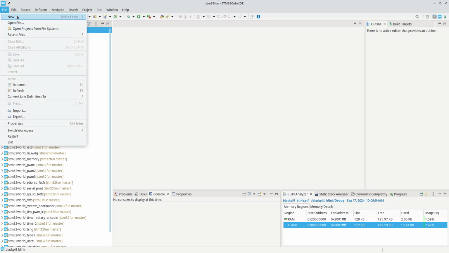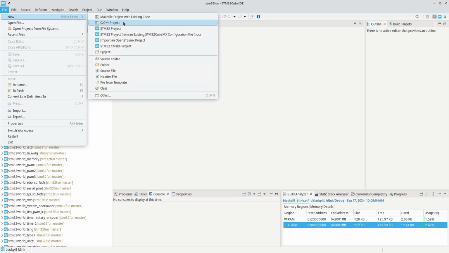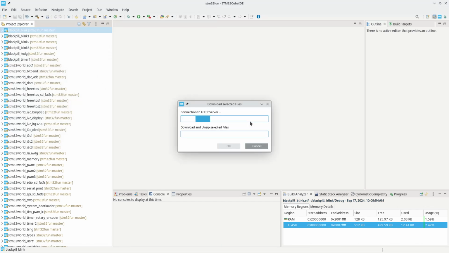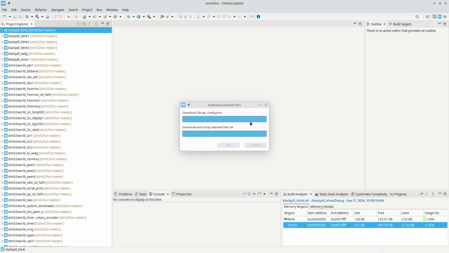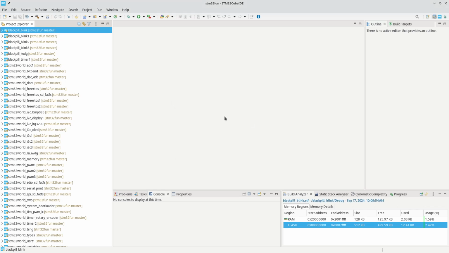So I am going to create a new STM32 project. I should probably have done this before so that these were up to date. My internet is not the fastest in the world, or STM's website is not the fastest in the world, what do I know? So it usually takes a little bit of time the first time I'm doing it. How many does it need to get? Okay, not too bad.